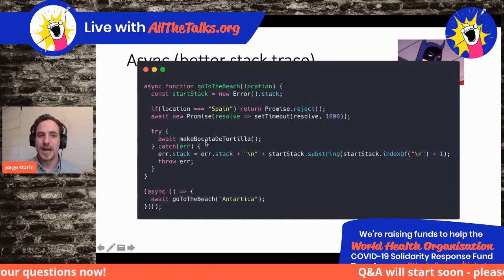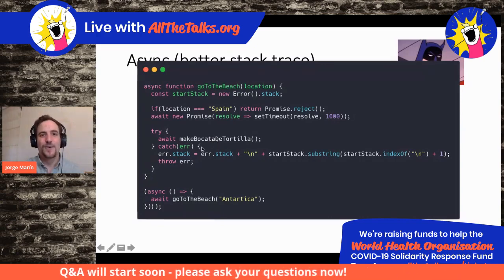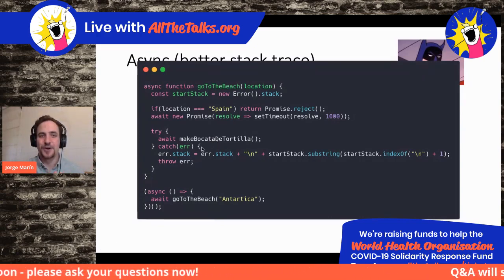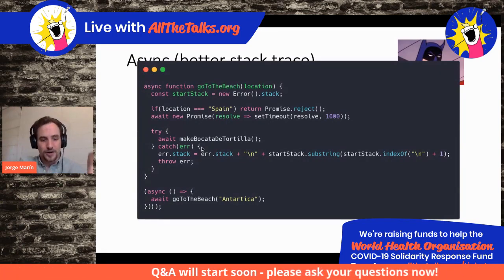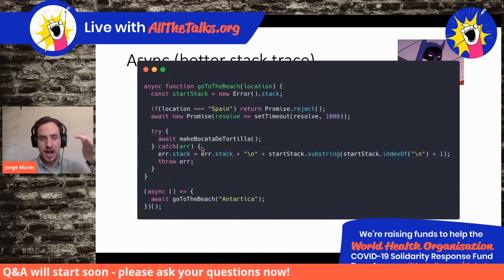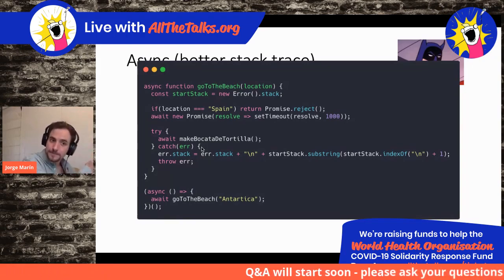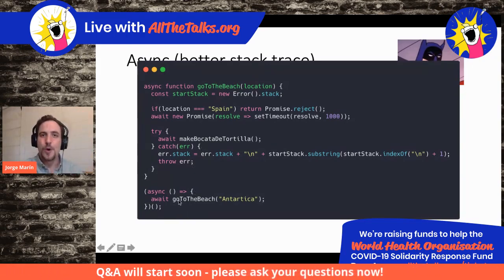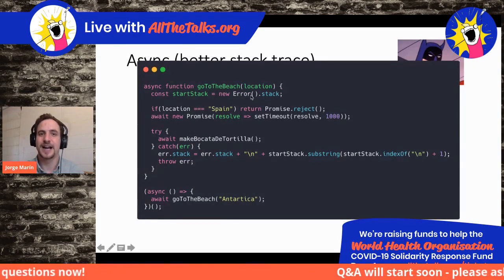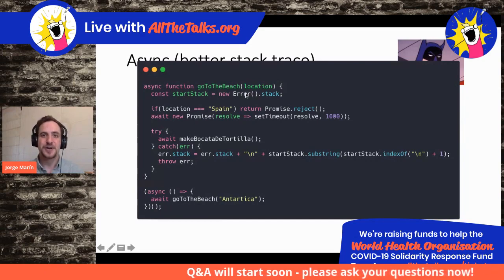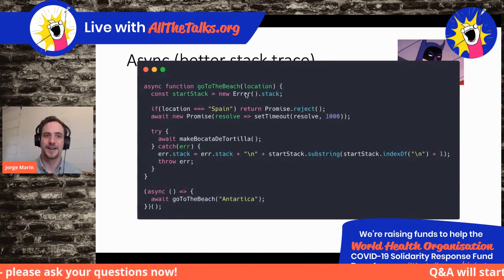Now, when we try and make bocata de tortilla, because make bocata de tortilla is not defined, then we are going to catch the error and we're going to say, okay, this function is not here. I'm going to add it to my stack trace. The error, I'm going to put it on my stack trace so that the error contains all the information possible. And I'm going to throw that whole error up. Now, the main function will have all the context because you will see the whole stack trace, because we save the stack trace the moment we call the function. So now the stack trace and all the information about the context is stored in a variable, right? And we can use it.